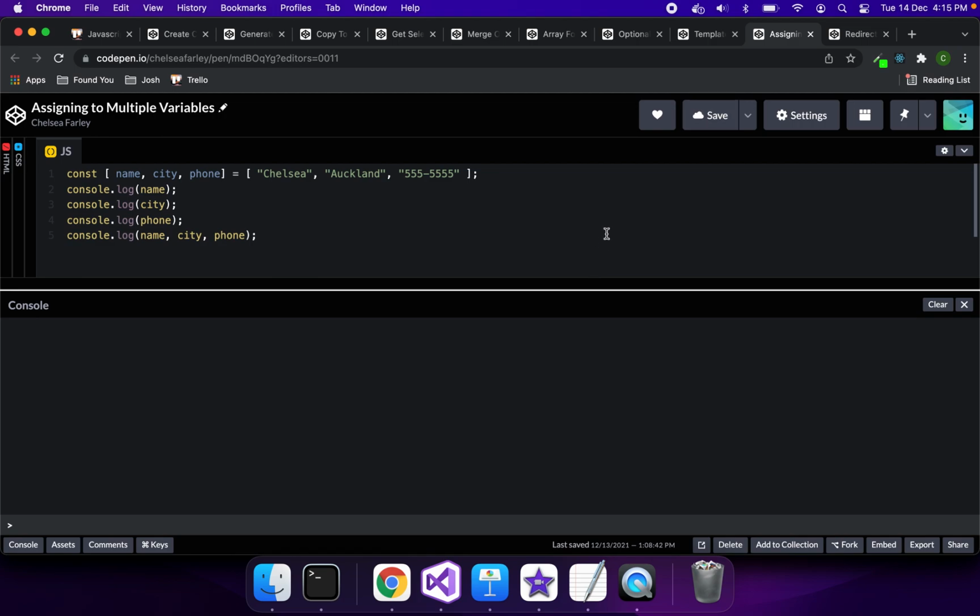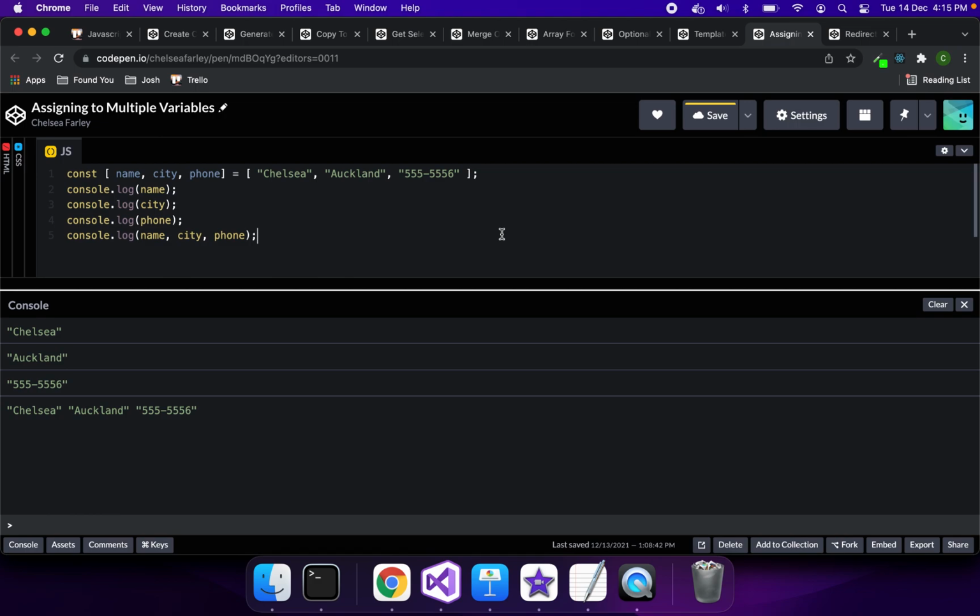And another one that's quite cool is that you can actually define and assign multiple variables at once in JavaScript. So how you do that is use these square brackets with the variable names: name, city, phone. And then you do the square brackets again, and you provide your values for the variables. So my name, Chelsea, city, Auckland, phone, 555-5556. And then you can log it, so you can see that I can access these variables individually by name, city, or phone, or I can even log multiple variables at once using the comma between them when I'm logging. So name, city, phone. And you can see it logs all the different variables that I've defined previously.